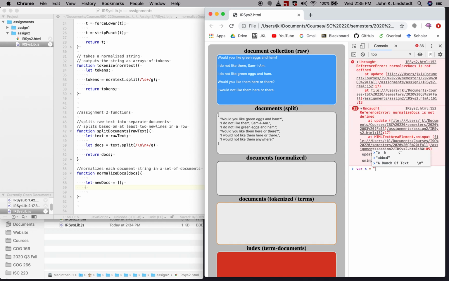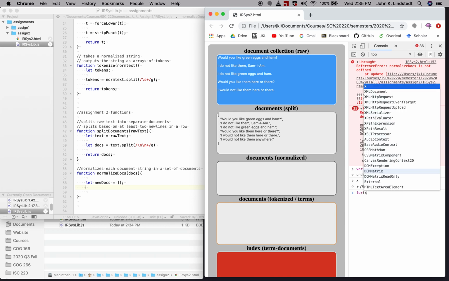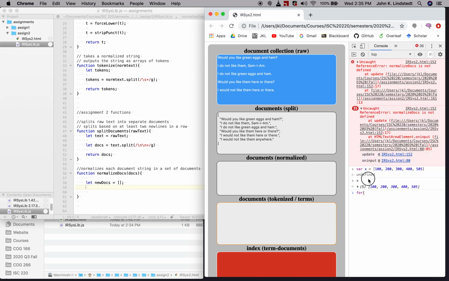var x equals a list of things: 100, 200, 300, 400, and 505. Let's say I want to just walk through and print each one of those, right? So we have x. We have this list of values at each of these indexes. If I just want to grab the value, I can do this.